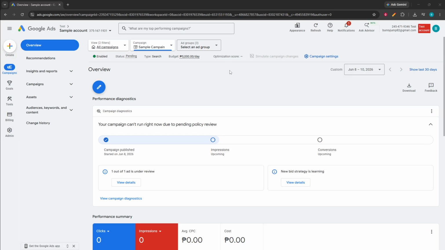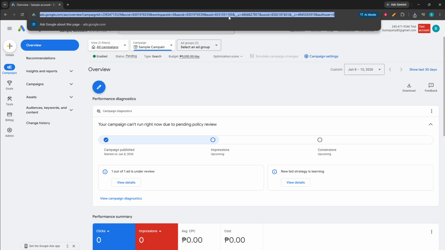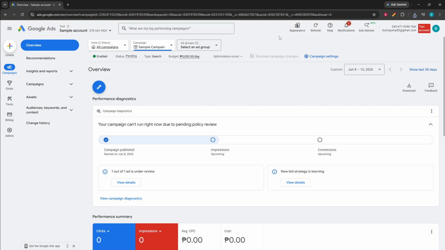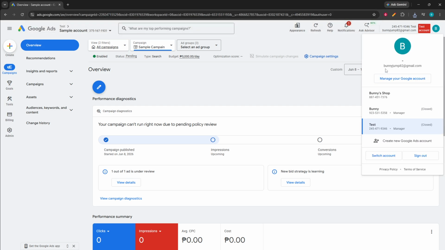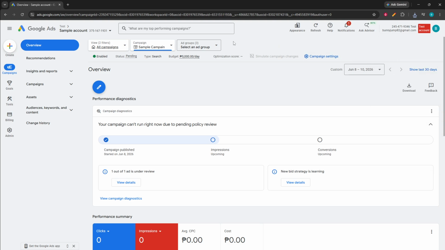In today's video, I'm going to teach you how to use Google Ads Keyword Planner tool. To get started, open your web browser and go to Google Ads. Once you're there, sign into your Google Ads account and give the page a moment to fully load. It's important to wait until the dashboard or overview page is completely ready so everything appears correctly and responds smoothly.